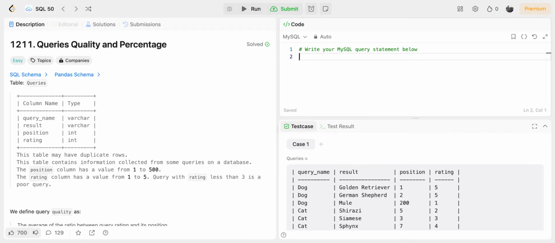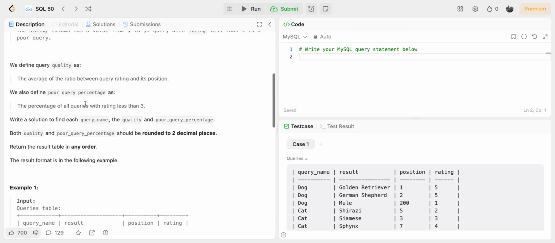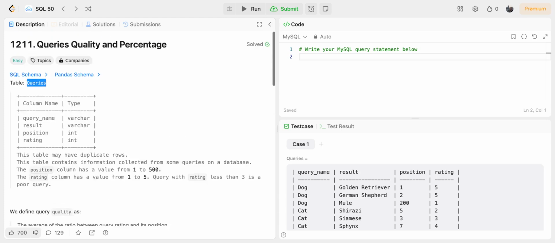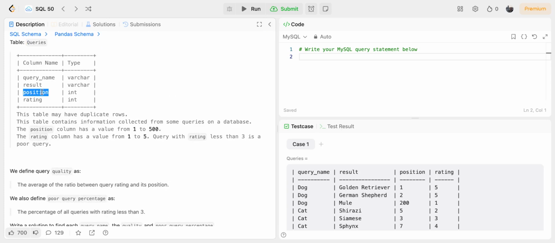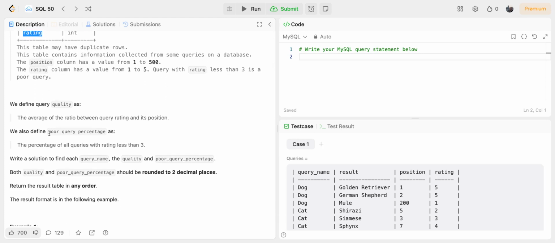Queries quality and percentage. Okay, we have the table queries and the 4 columns here. And the question is asking, we define query quality as the average of the ratio between query rating and its position. All right, so we see position and rating, which are numerical values. And there's a definition for poor query percentage.